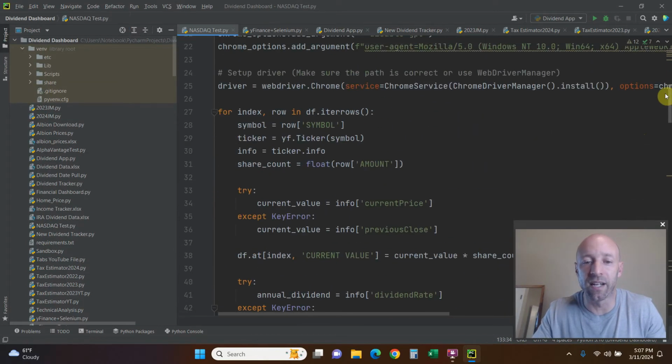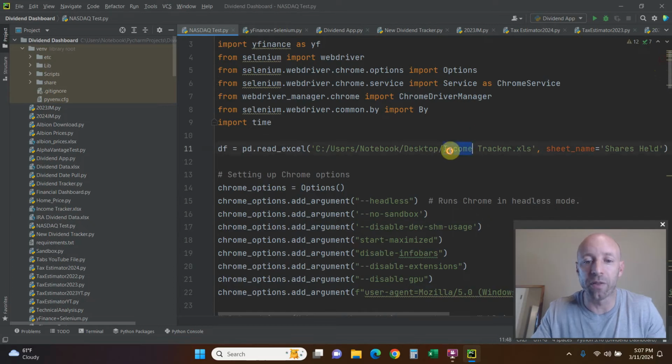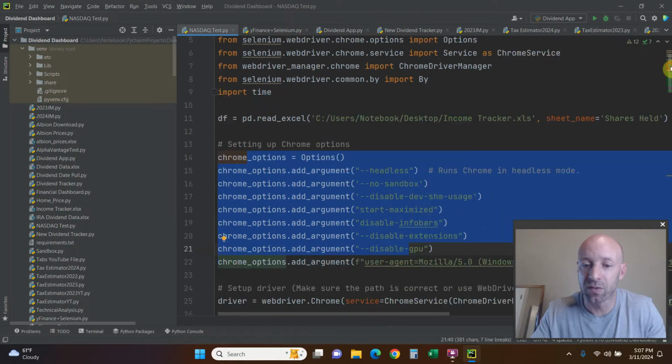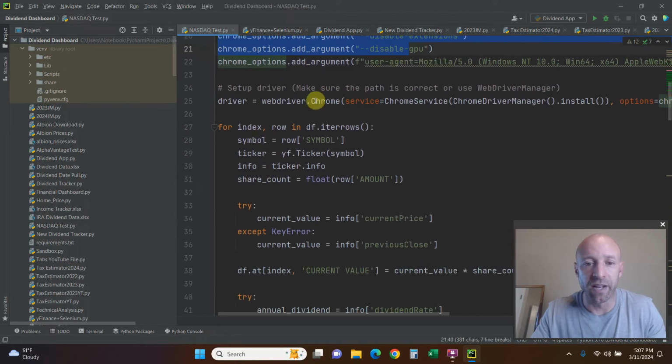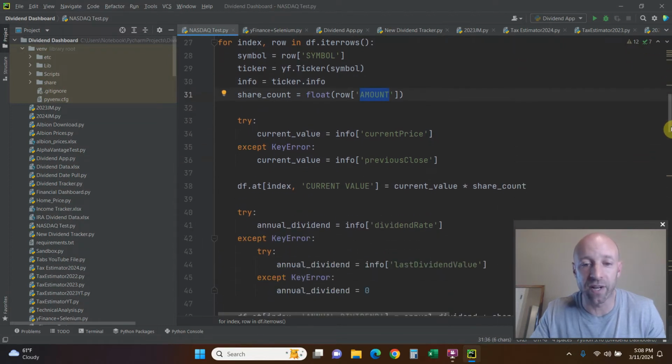Okay, so it's going to go here and pull all the symbols. Again, this is in my web scraping video. Right here, up to driver. And then just like the very first dividend data YouTube I did, it's going to go through the symbol, and then it's just going to go yf.ticker. That's how you pull the current price, and we're just going to get the amount. So this is yfinance right here.